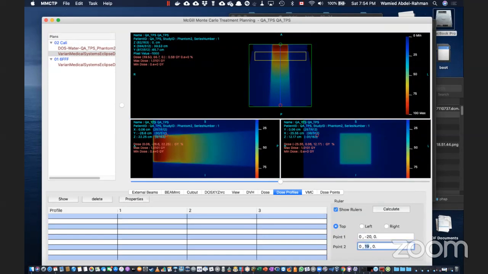Okay. And 0, that's on the superior-inferior direction, that's the Z. And this is the other point, 0, 20, and 0, it's this red point. So I have shown, and now we hit on, I will select the dose distribution that I want to calculate the profile. So after selection, we'll calculate.